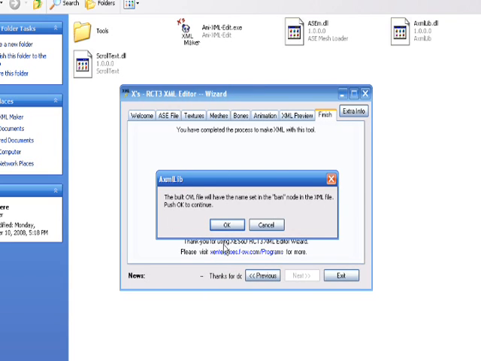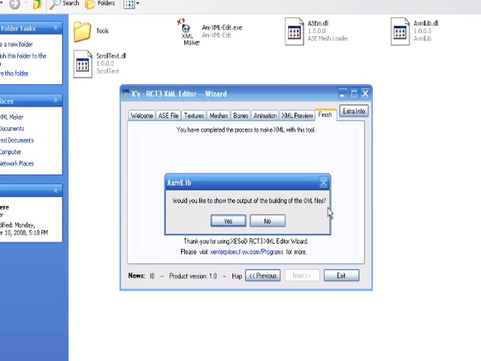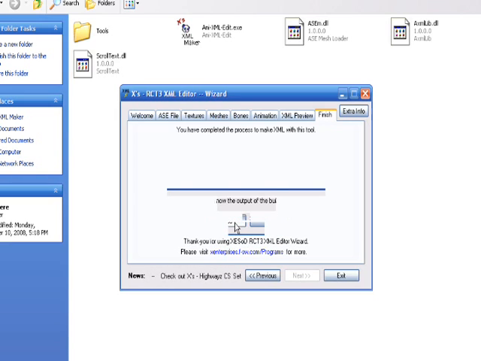Now here's a little info saying that the name of the OVL file will be the name that was set in the bad node of the XML file, which is the object name that we set in our mesh, which is test. So push OK. And this is asking if we would like to show the output of the building of the OVL files, which is the output if there are any errors, and I want to, so I push yes, and we wait.